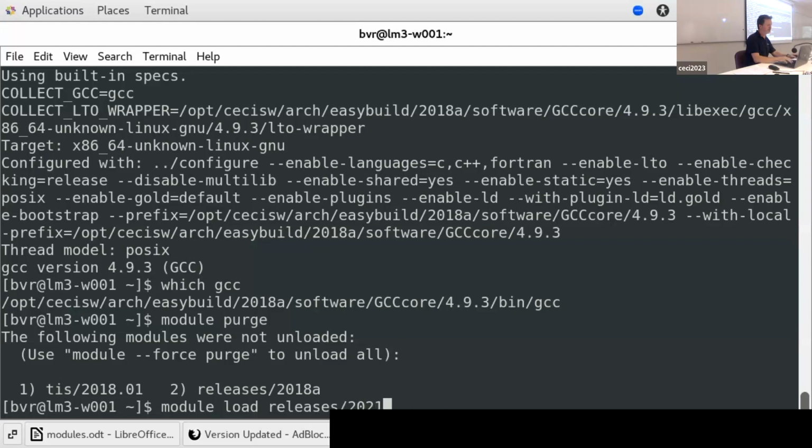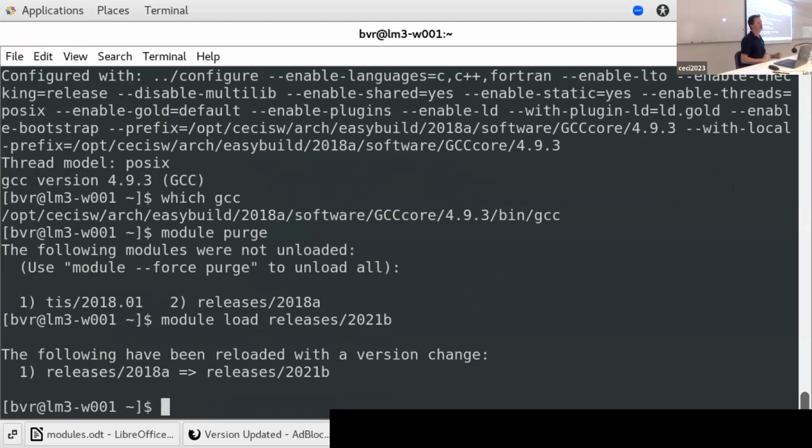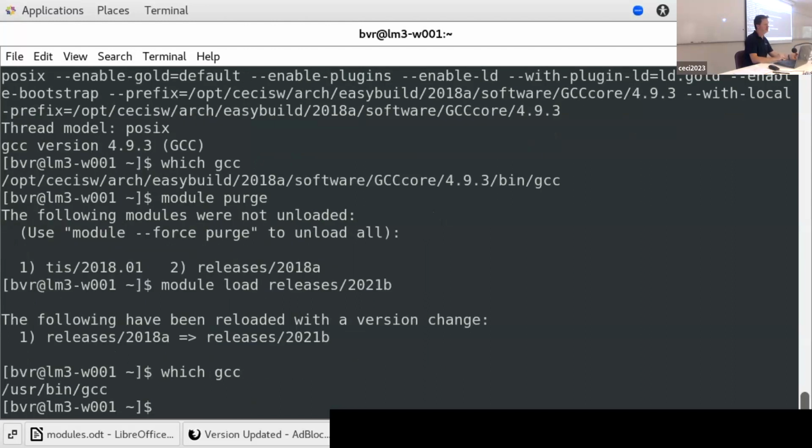Then I'm back to 2021. And so, what's the default GCC? I can check which gcc. I see, this is something special.